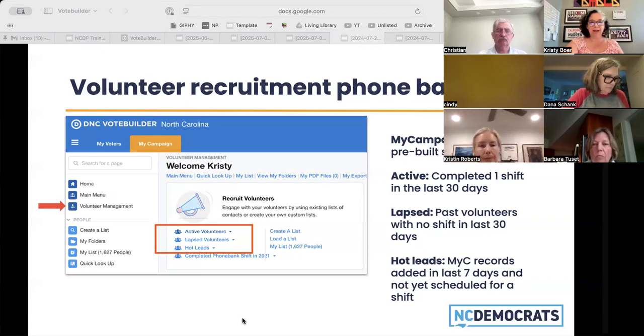I saw a question in the chat. Is donating a type of volunteering? Not the way I'm using the language. Donors have different legal requirements. Candidates in counties have different reporting requirements. I'm really talking about people who are donating their time. In this context, that's what volunteer means.